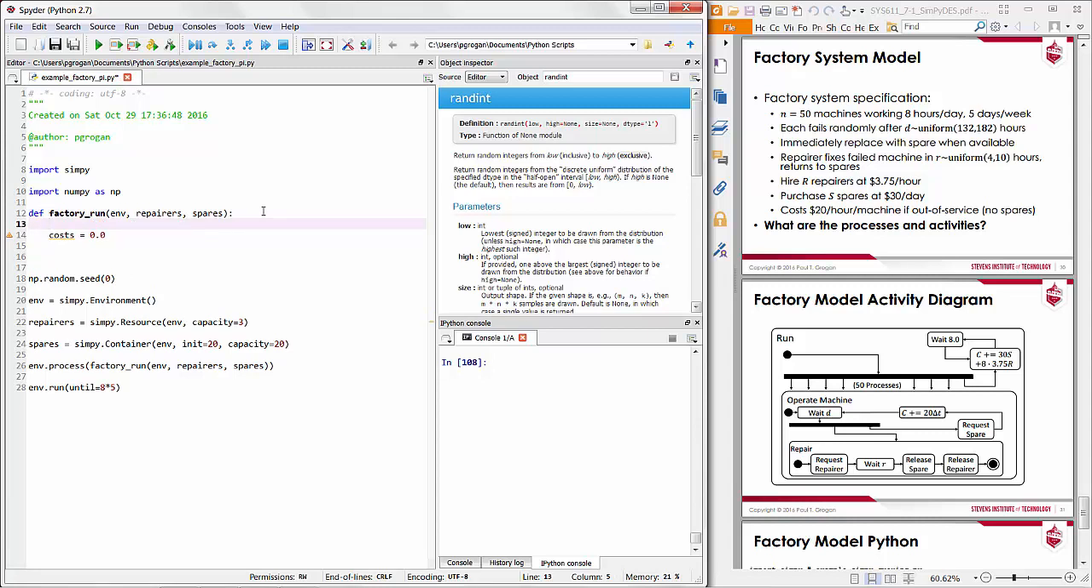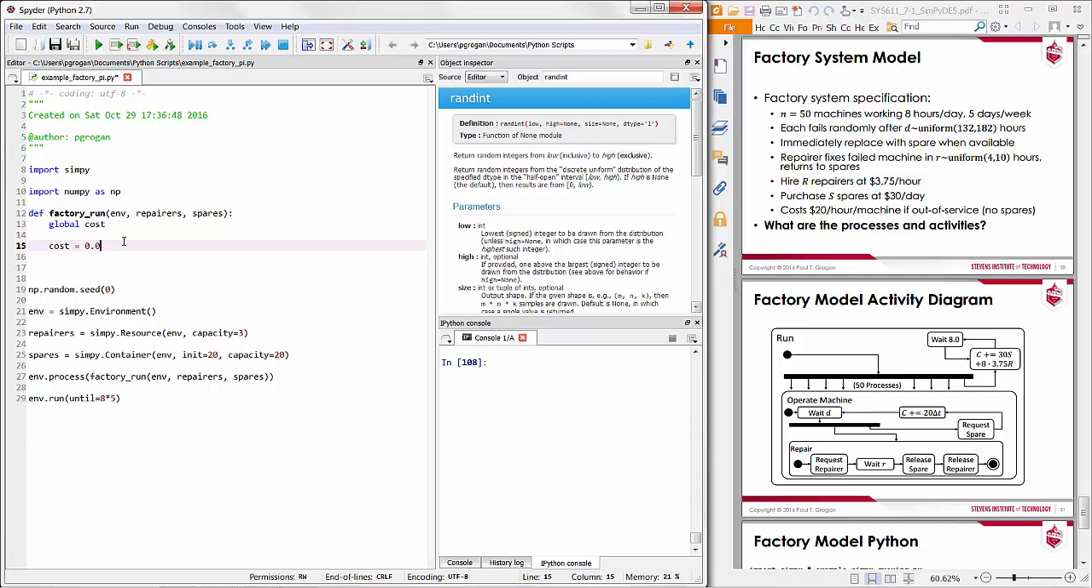Again, since we're using a process-based coding style, we'll need to define this as a global variable because some of the other processes are going to need to modify and update this variable for cost.